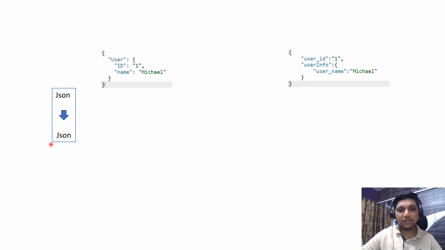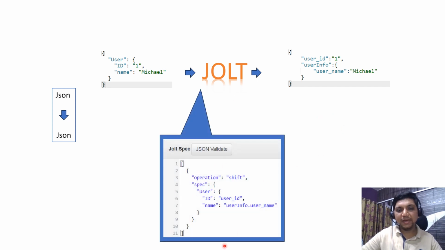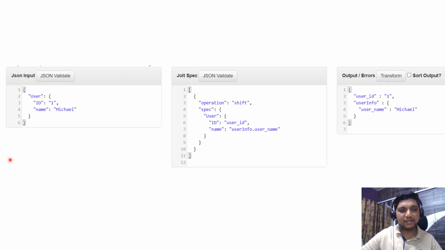But there is a very easy and smart way. Direct JSON to JSON transform. You can do direct JSON to new JSON, required JSON using JOLT. You just have to provide a JOLT spec and JOLT will work for you and convert this JSON to this JSON. Let's see in detail.